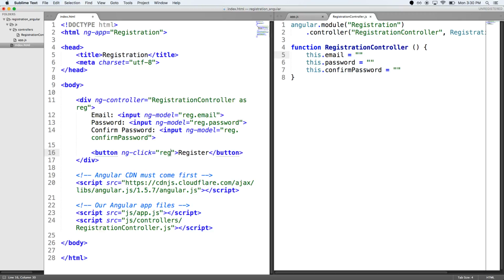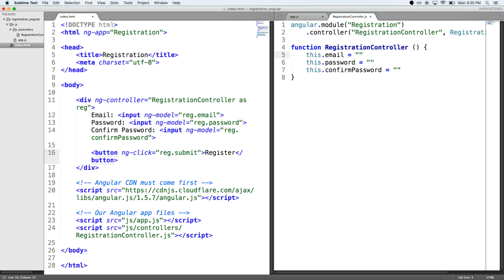It's directly into the HTML. So ng-click equals reg.submit parentheses, and then we would have an actual function here called this.submit that would be executed when the click action occurs. So when the click action occurs, again, this is JavaScript now. It's not a string. It's actually valid JavaScript. You're saying go to the registration controller, find the submit function, and execute it.